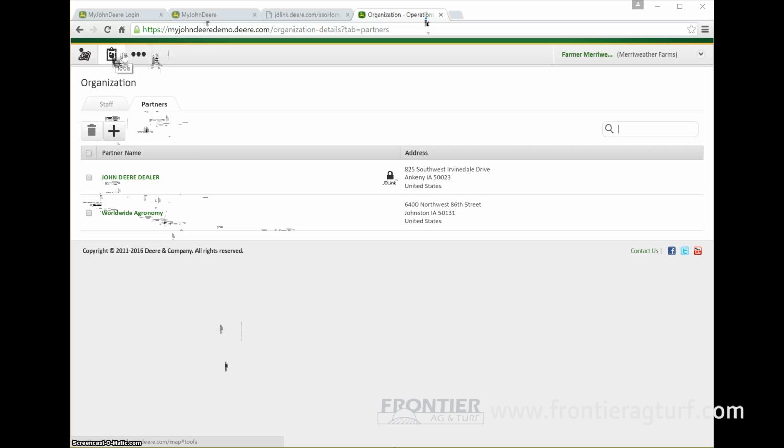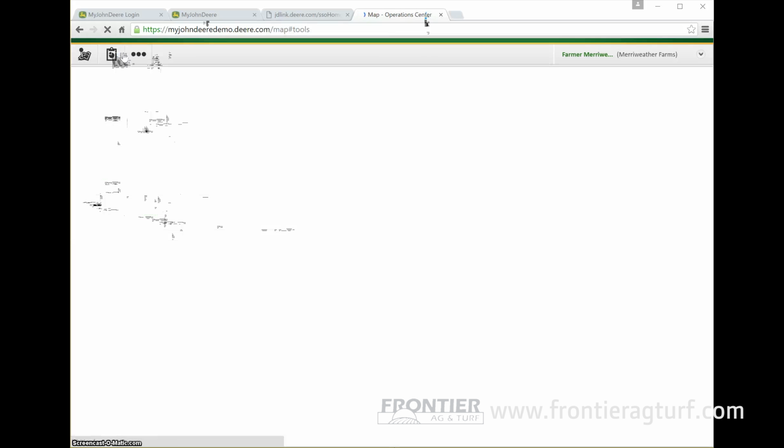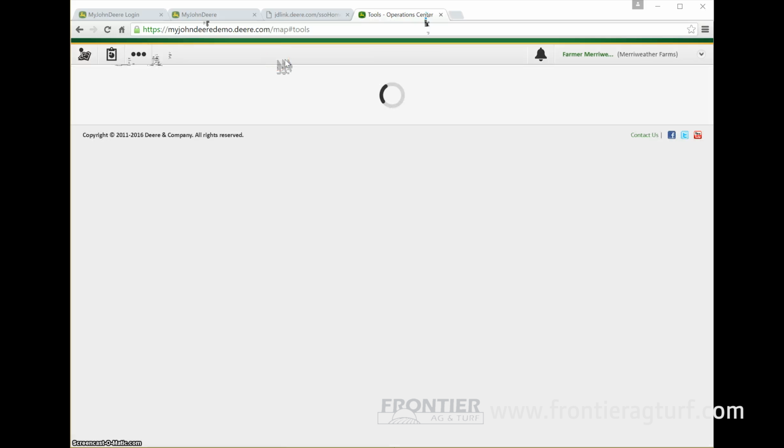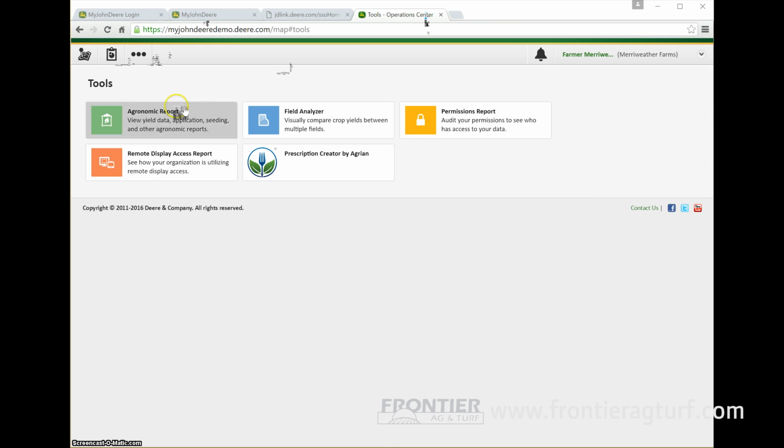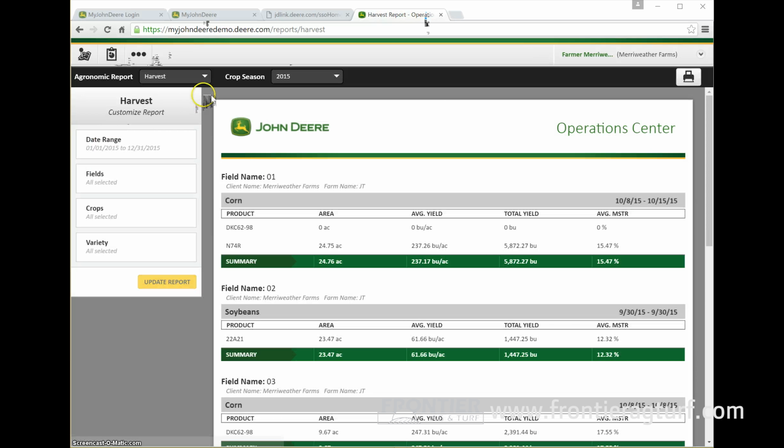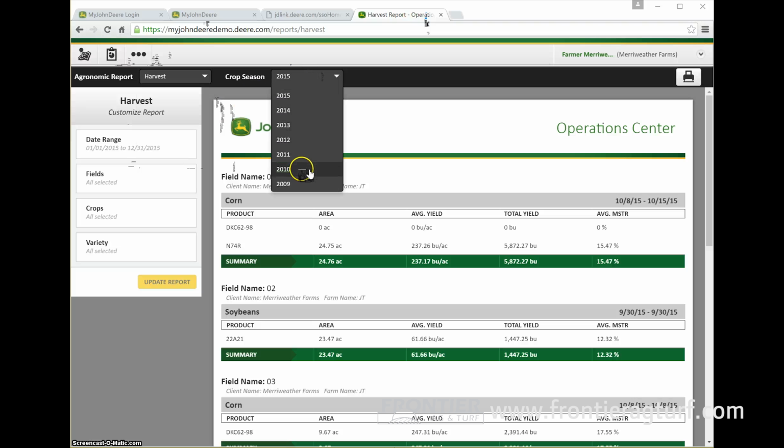We also have a tools option in the operations center. If we click on that, we see we have the ability to print out some agronomic reports. Clicking on that will allow us to select a crop season and what type of report you would like. As you can see, we can look at all of our either seeding or harvest or application maps, and those are the available crop seasons that we have.